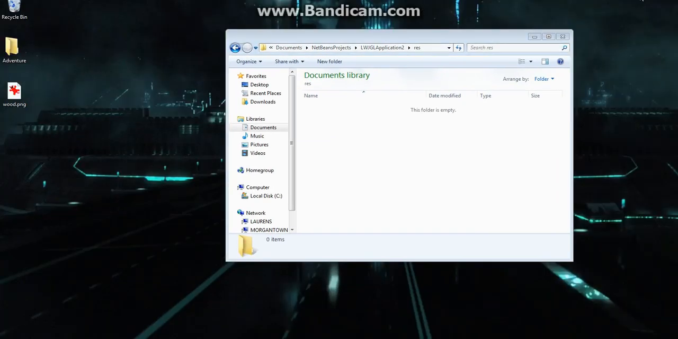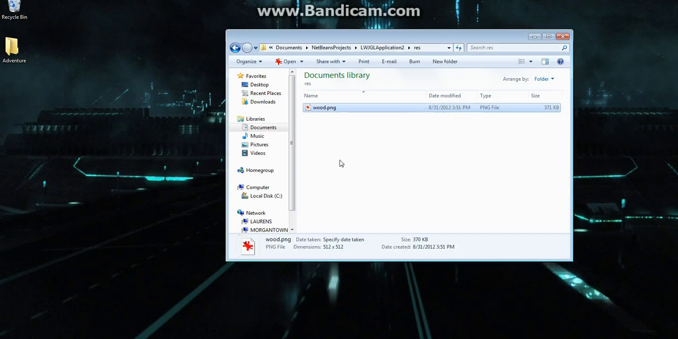Now, on my desktop, I have a file called wood.png. This is a texture I'm going to load. I'll put this up for download in the description. And before anyone says this, because I'm pretty sure after some time someone's going to try this and then it's going to cause problems, this texture is not mine. I got it from a tutorial on moddb.com.